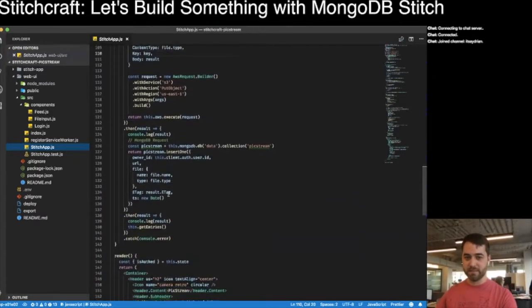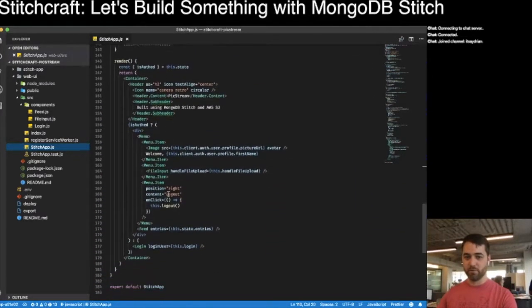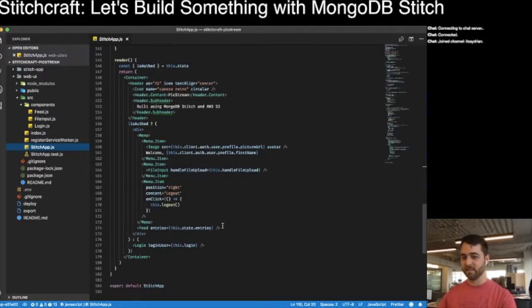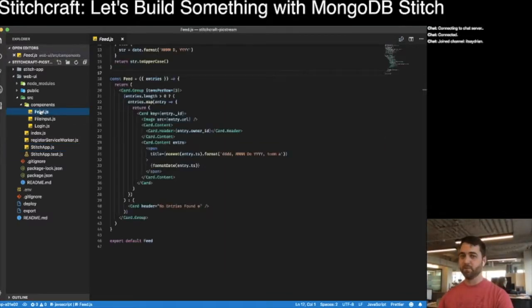And you can see here where I threw this feed, and I'm just passing it the entries. This is an array of entries that maps to the data that we got back. Over in feed, we're going to be working with only the data that we had. I did not change the underlying data structure or anything. I was just using it as I had it. So you can see here for the card content, I'm just printing out the owner ID. That's all I had.